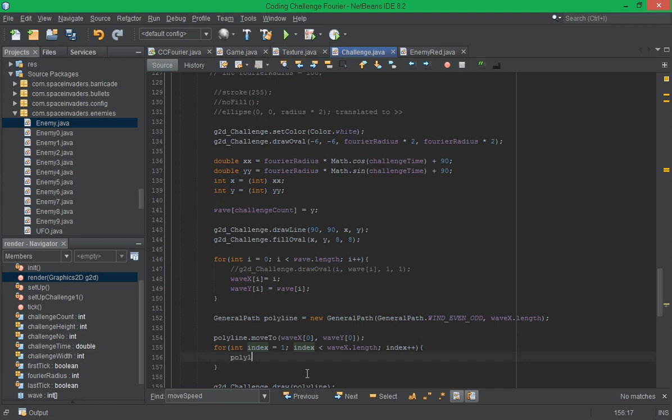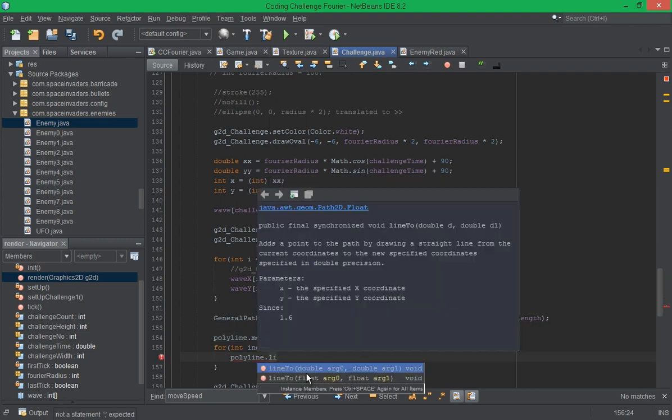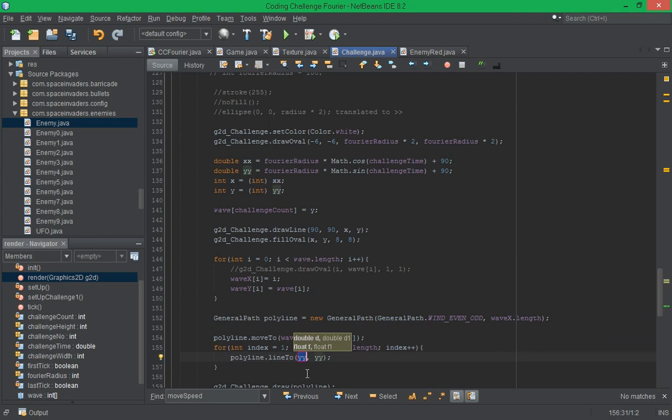First is the polyline dot line 2. And again, it needs some variables in there. And it's these, but with the index, not the I, so we don't get confused. Then index instead of I.